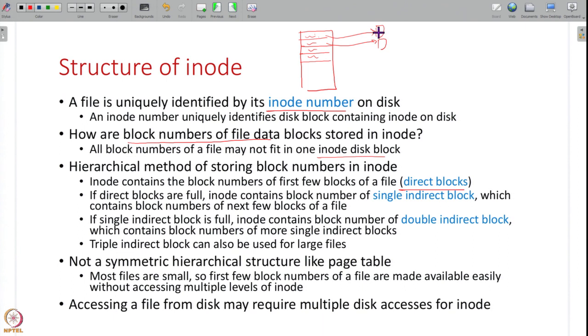So, this way the inode will have a first few direct blocks. And then, of course, you cannot store a large number of things. At some point, space in the inode will run out. Then, once all the direct blocks are full, once your file size exceeds these direct blocks, what you will do is create an indirect block, which in turn has the block numbers of the file, and this indirect block number will be stored in the inode.